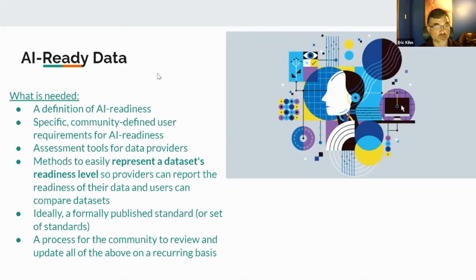Obviously, we want that to be community defined, with the right communities involved. Particularly, we're talking about the earth science information community and everyone that's involved in ESIP. We also want assessment tools for data providers to know how AI ready their data is. That's something I think is going to be critical to the success of this, letting people have a set of tools to figure out if they're providing data that is AI ready or not.